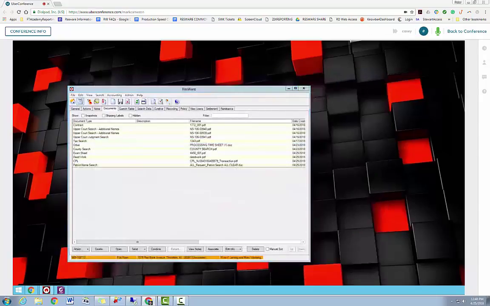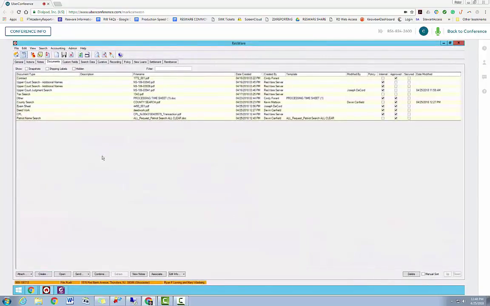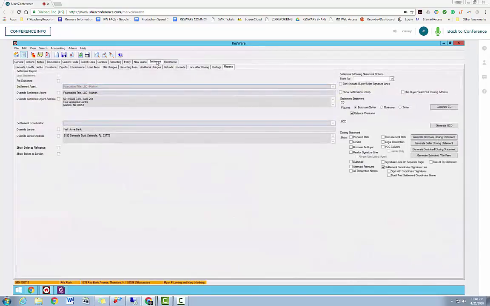Did that not pull in the buyers and sellers automatically? It did. Patriot name searches? I did. Okay, oh, you were copying and pasting into the search engine? Yep. Okay. All right, so now I'll do the title charges.